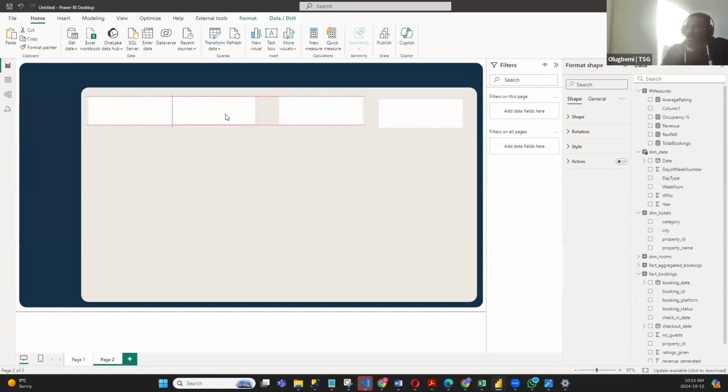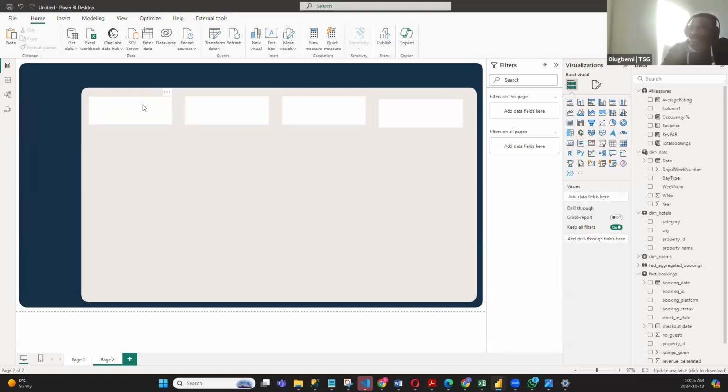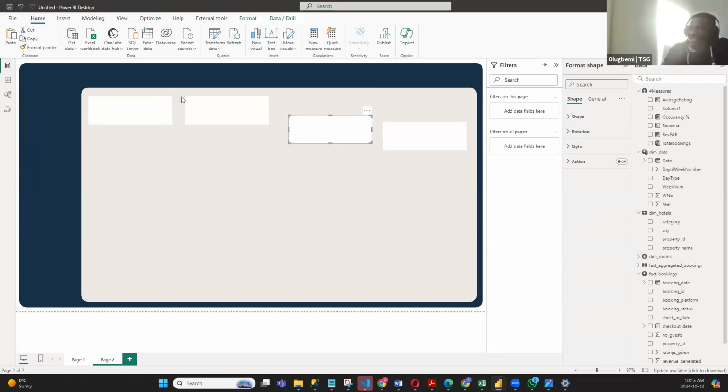I want the size so it can accommodate everything. So I can select everything again and equally distribute: formats, align, distribute horizontally. And if you want everything to start at the same place, for example, look at where this one is. This one is kind of here, maybe it's lower. This is what you do.